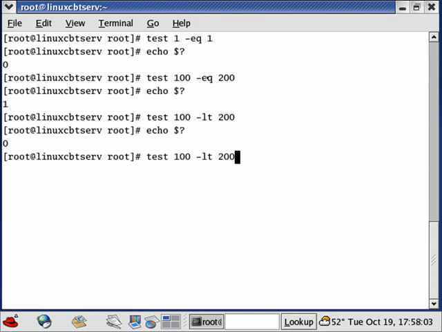Now, to speed up the echoing of our results from the test command or from any command within the bash shell environment, we can employ command chaining. Now, we dedicate an entire video just to command chaining, but we'll give you a quick preview. Instead of typing separate commands on separate lines, we can chain commands. So we can test whether or not 100 is less than 200, and then separate the subsequent command by a semicolon.